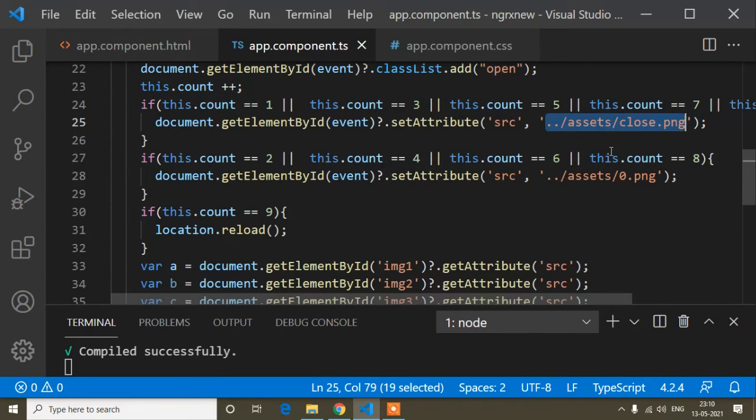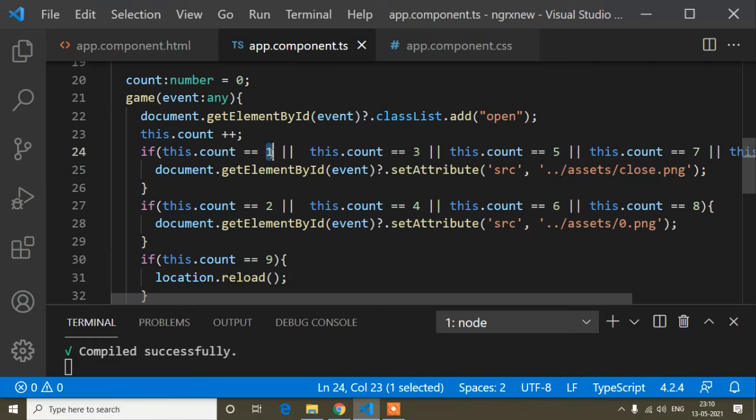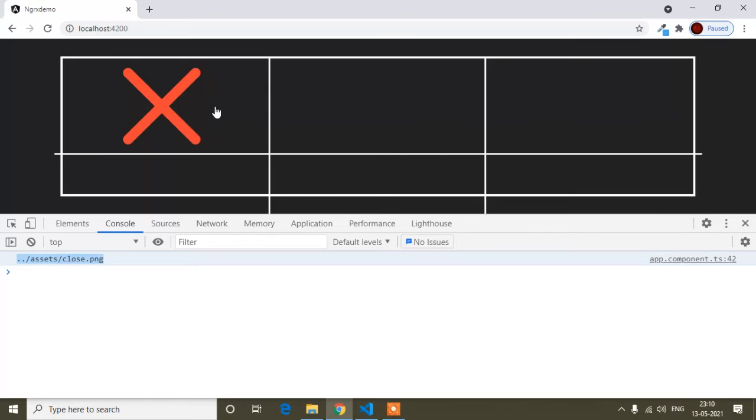And why this image, because when the count is 1, at that time the cross image is set on the source attribute. When I press the first time, the count is 1, so the cross is set, and after that I'm getting the source attribute. So now I will close this console.